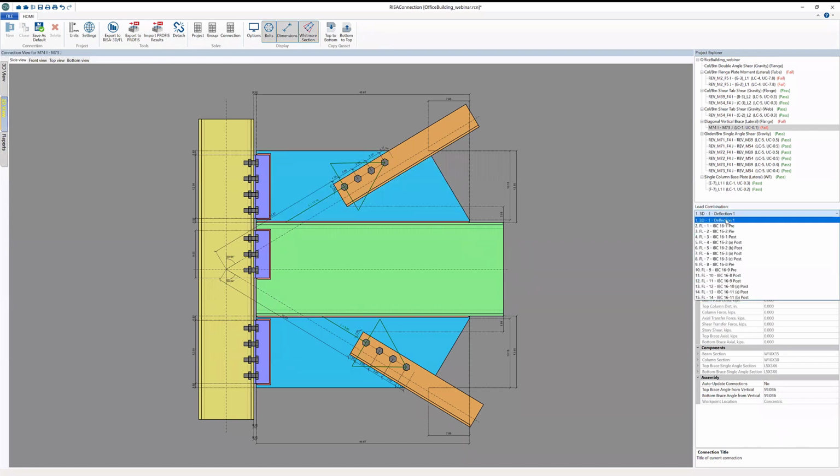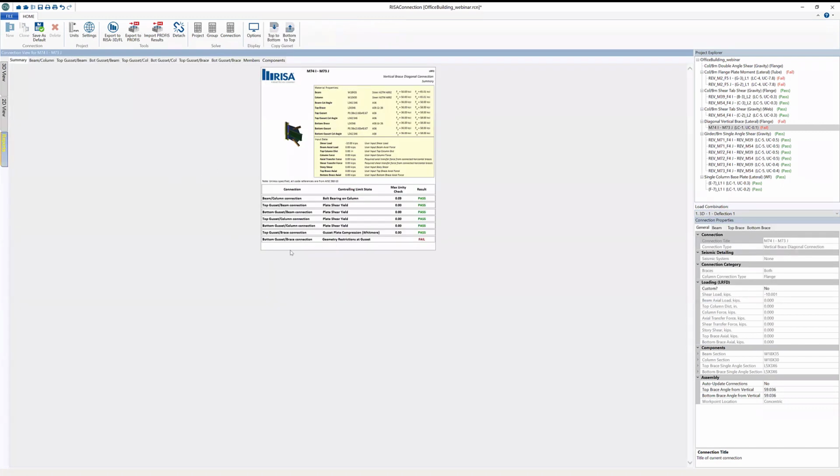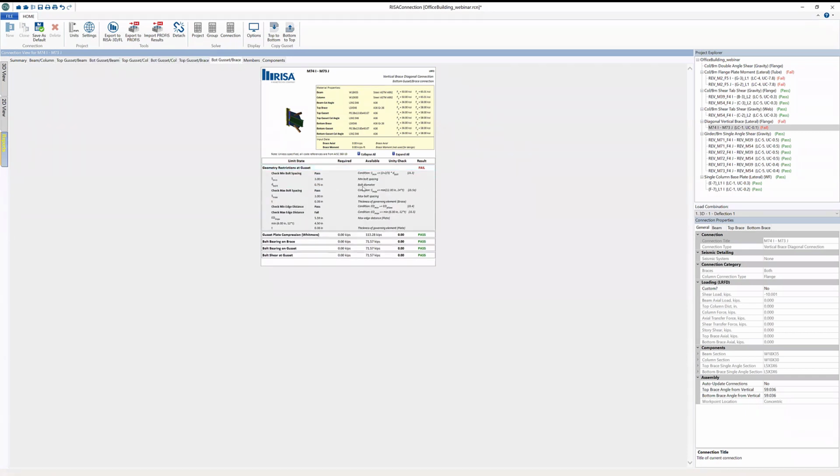Again, we have our load combinations that are all coming across here, so it's going to give us our controlling load combination. But let's look at the report to see what's happening here. If I look, I can see most everything's passing, but I do have a bottom gusset to brace connection problem. We have a geometric restrictions problem.